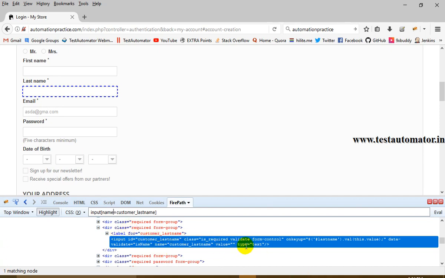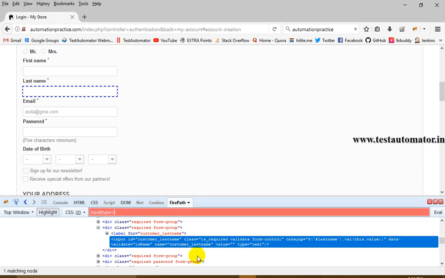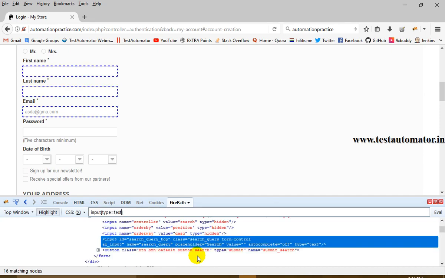We can use any attribute, for example type. If I use type equal to text, what will it return? It will return many matching nodes, 16 matching nodes, because first name, last name, email all have the tag name input and a type of text. So it is not unique. We should use something that is unique.